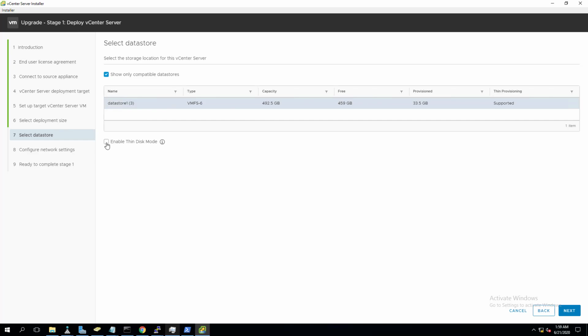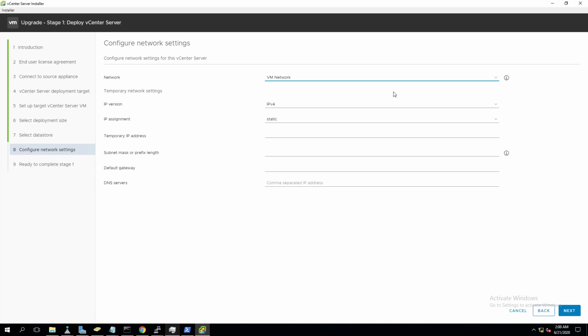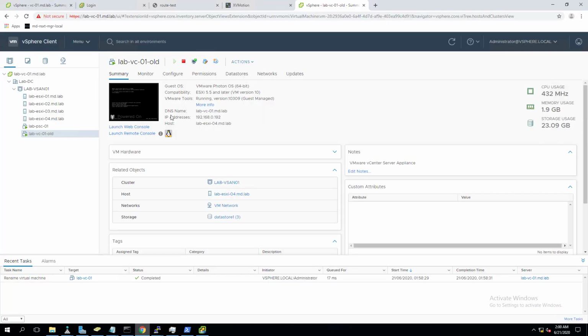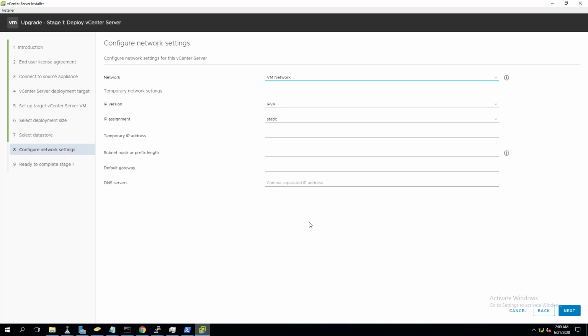So I'm going to deploy in this particular datastore. We can also enable thin mode if you are running out of space in your lab environment or something like that. Then select the network adapter, the port group which you want the newly deployed vCenter server to be connected to. So this is a port group called VM Network. I'm going to connect where my existing vCenter server is connected.